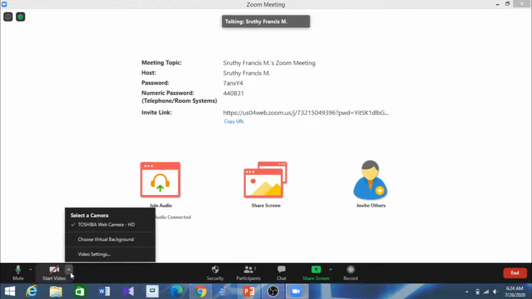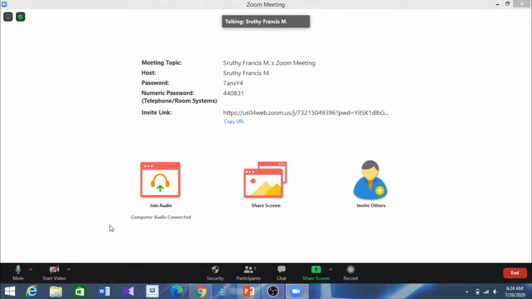Whether I can use start video, then I can choose the camera. You can choose a virtual background too. I'm choosing the Toshiba web camera, my webcam. And now it is getting ready. My window is getting ready.